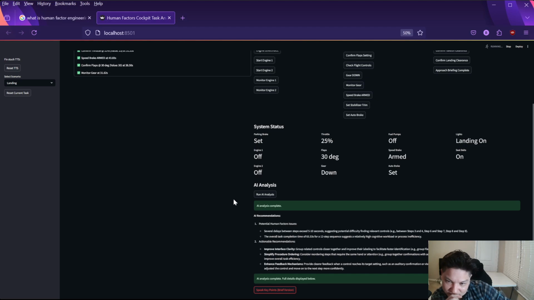Potential human factors issues. Several delays between steps exceed 5-10 seconds, suggesting potential difficulty finding relevant controls, e.g., between steps 3 and 4, steps 6 and 7, step 8 and step 9. Okay. The overall task completion time of 65.5 seconds. It took a minute.